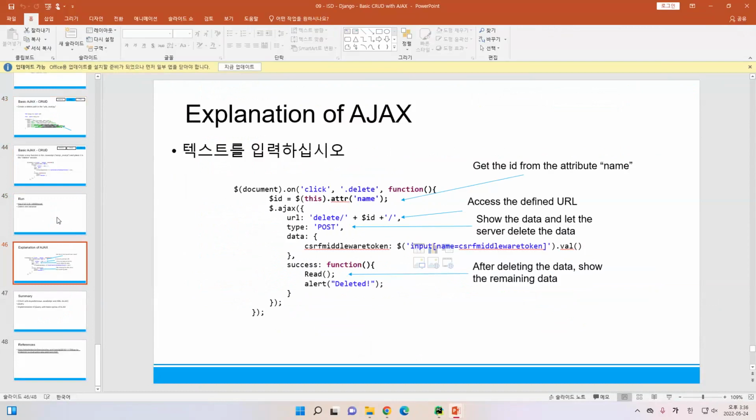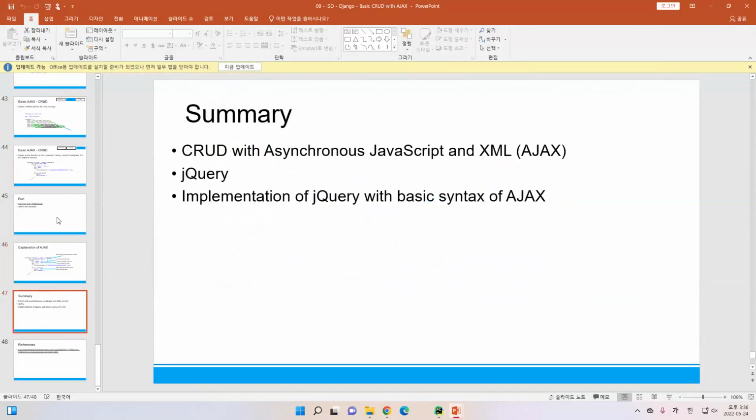Okay, so this is the explanation of the AJAX. So we learned already about the AJAX, how we can deal with the CRUD, and then how we do with the jQuery. I show you the basic syntax of the jQuery, and then some implementation of the jQuery with basic syntax of AJAX.